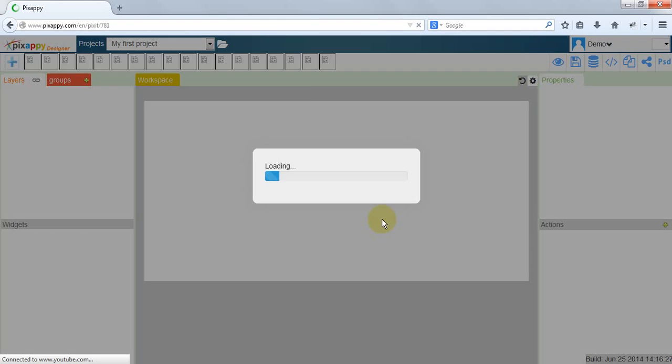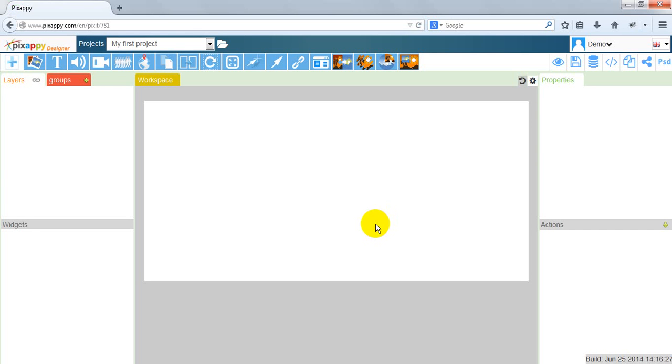You are now directed to the web designer, which is the main stage of our tutorial. What we're going to do today is create a very simple interactive content with just a photo and a button. And when we click on the button, the photo shows up or hides.